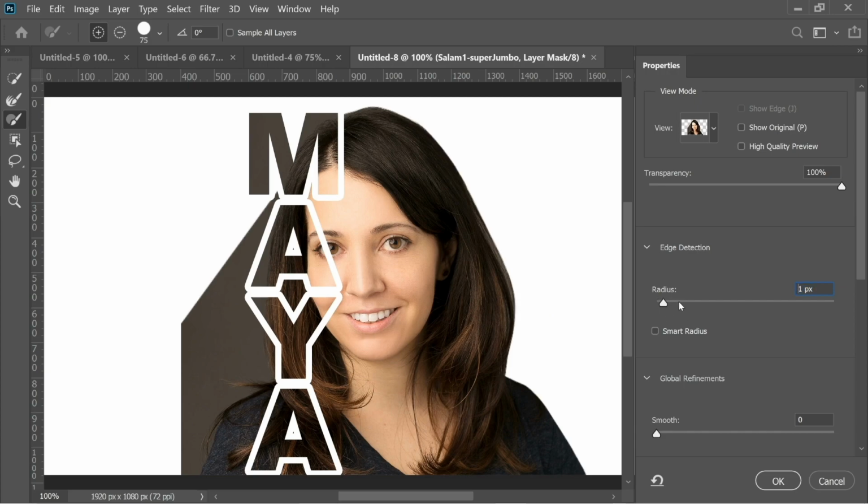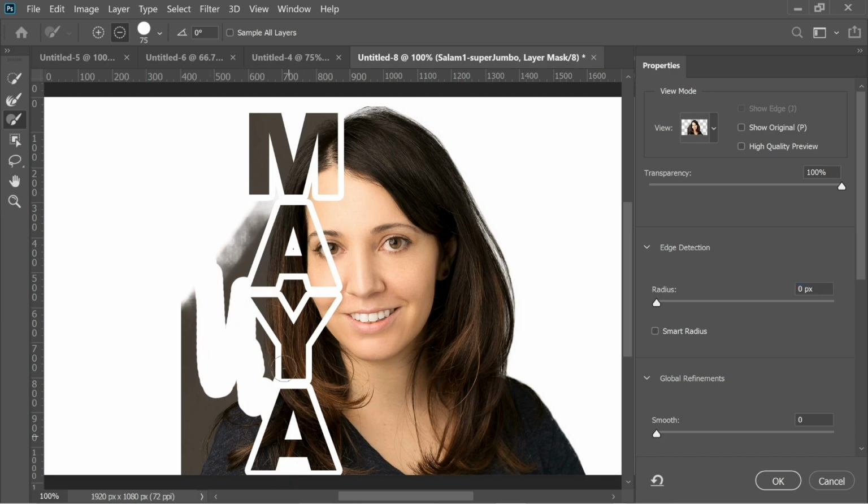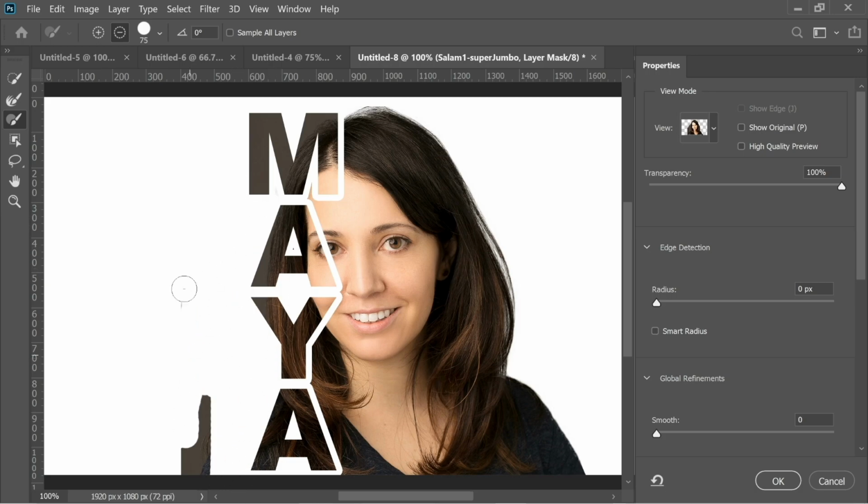And then just increase the radius till the hair appears. This looks fine. Then with this tool here, put it on plus and just add the stuff which disappeared. And with the minus, just delete the excess and delete this. And this looks fine.